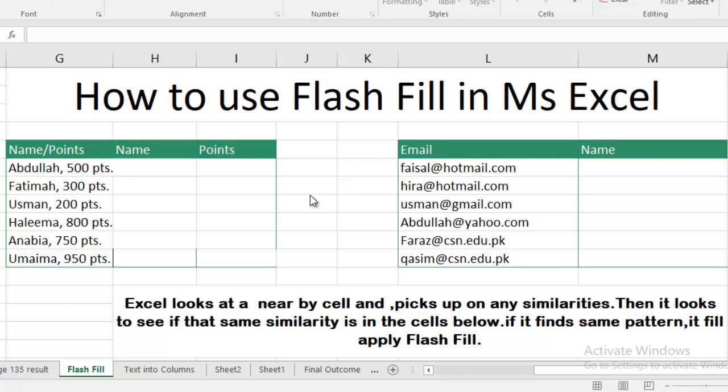Today we are going to learn how to use Flash Fill in Microsoft Excel. It's very easy. What is the purpose of Flash Fill? Excel looks at the nearby cells when you apply Flash Fill, picks up on any similarities, then looks to see if that same similarity is in the cell below. If it finds the same pattern, it will apply Flash Fill.